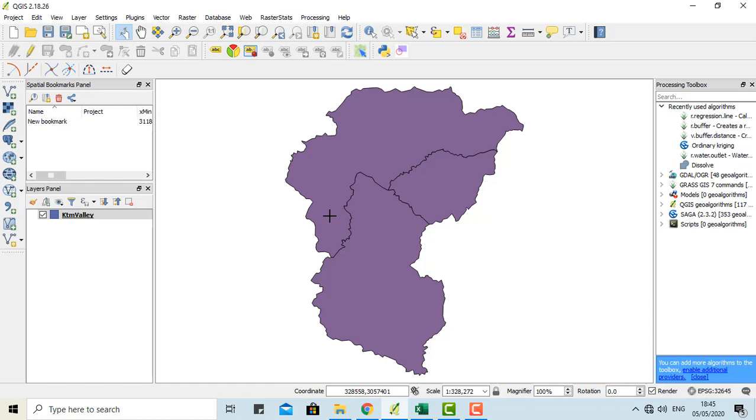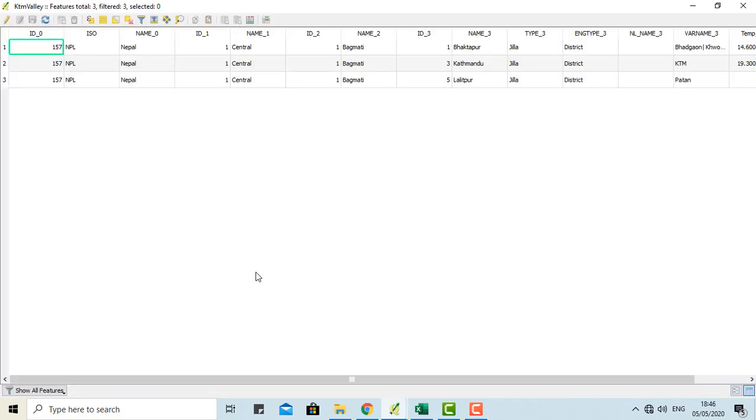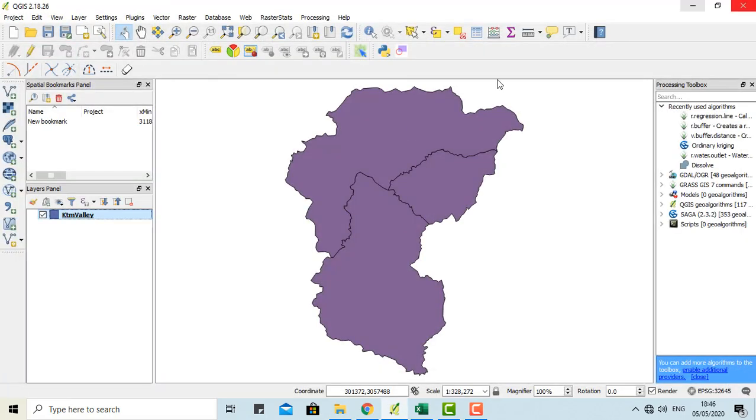If you want to know more about what's in the vector file, then you can open the attribute table. You can view the attribute table by right-clicking on the layer and choosing the Open Attribute Table option. The attribute table contains the data of each administrative division, that is districts in the valley. So here you can see the detailed data that is in the shapefile. So you can close this.